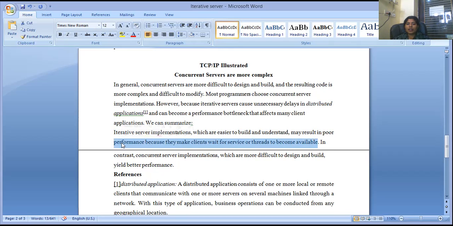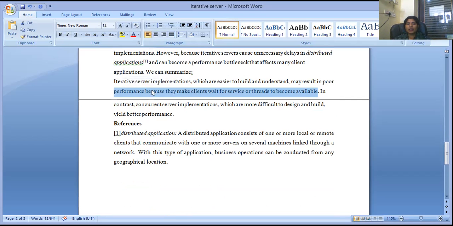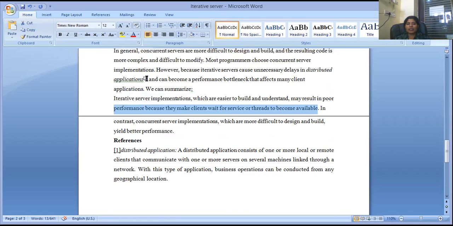In contrast, concurrent server implementations, which are more difficult to design and build, yield better performance because they take less time and do the work fast. Clear? There is one reference for this line: the distributed application. You can refer to this in the distributed application also.